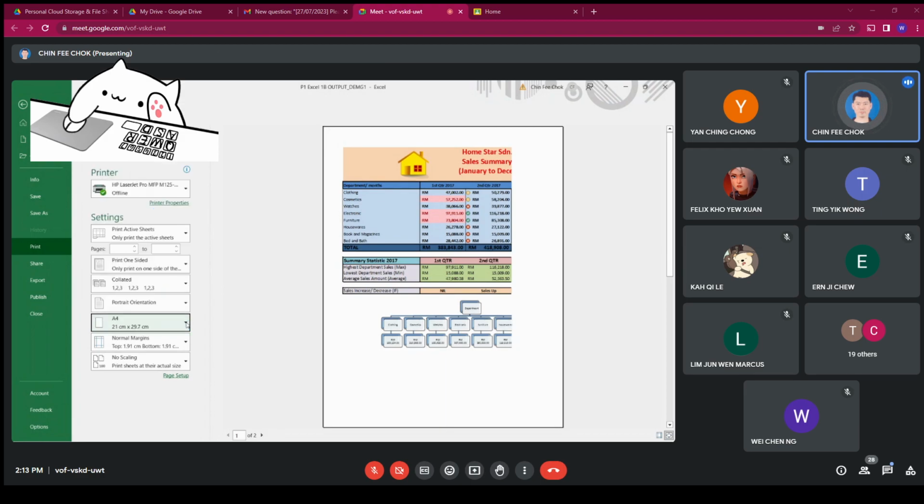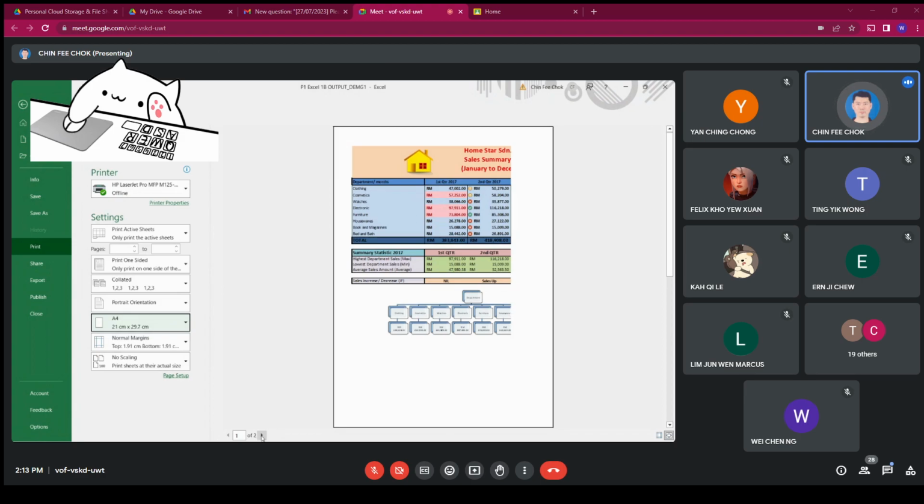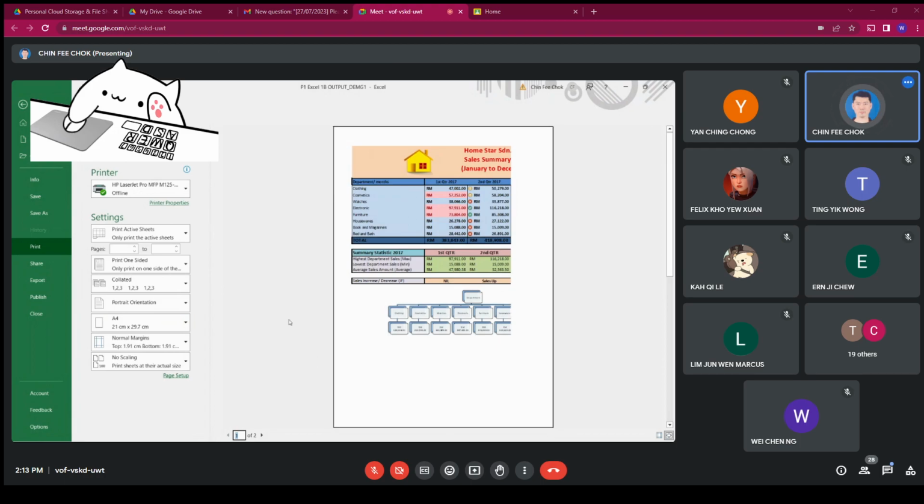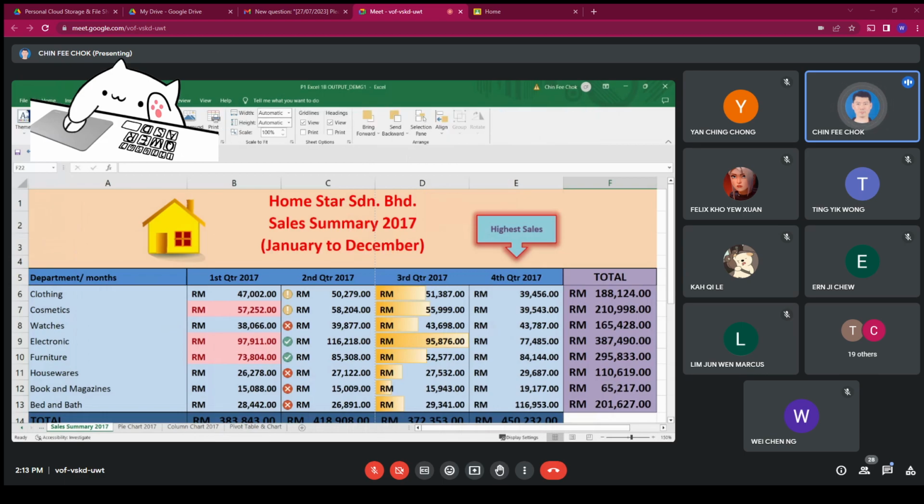If we print out the hard copy, we don't want to print like this, right? This one is not correct. We need to make it one page only. This portrait is not suitable, so we need to change the orientation. Go to Page Layout, go to Orientation, and change to landscape. Now it shows portrait, so click landscape.